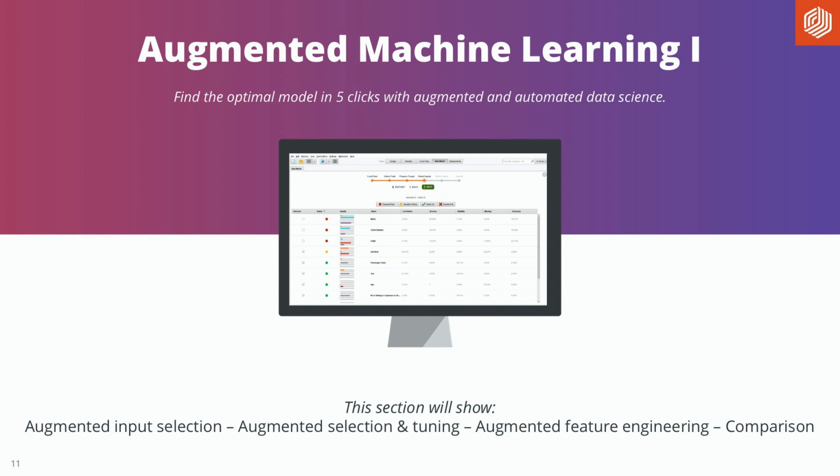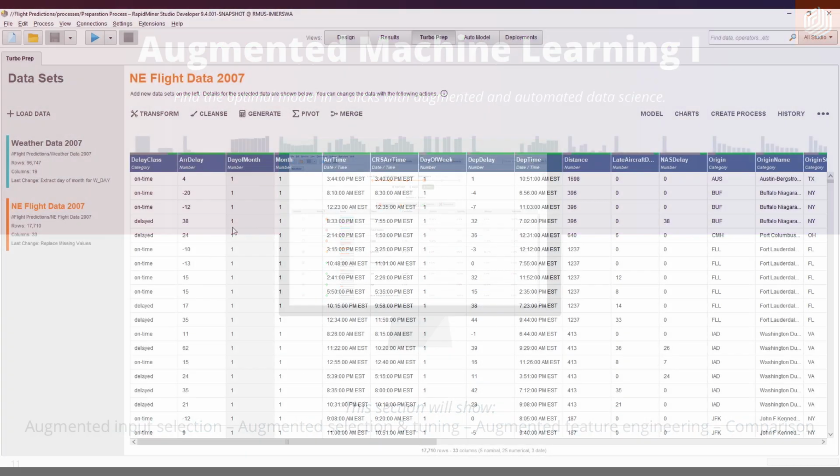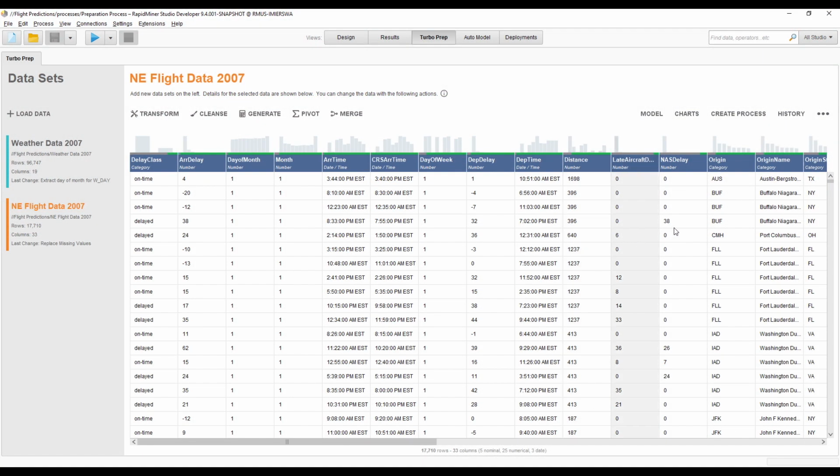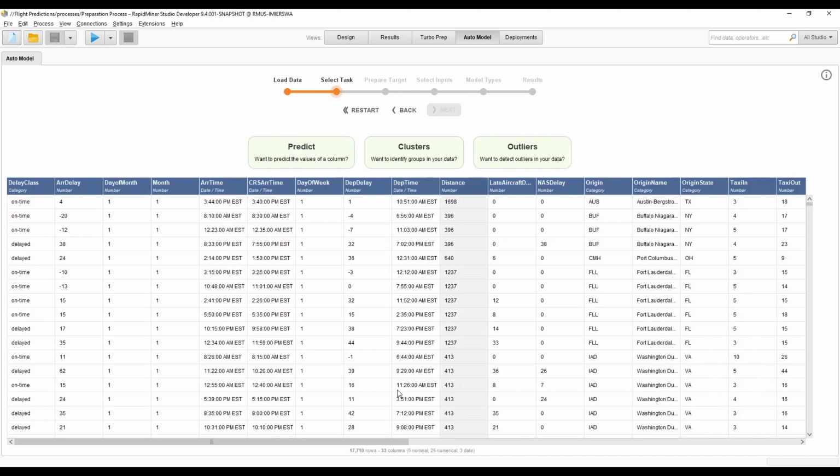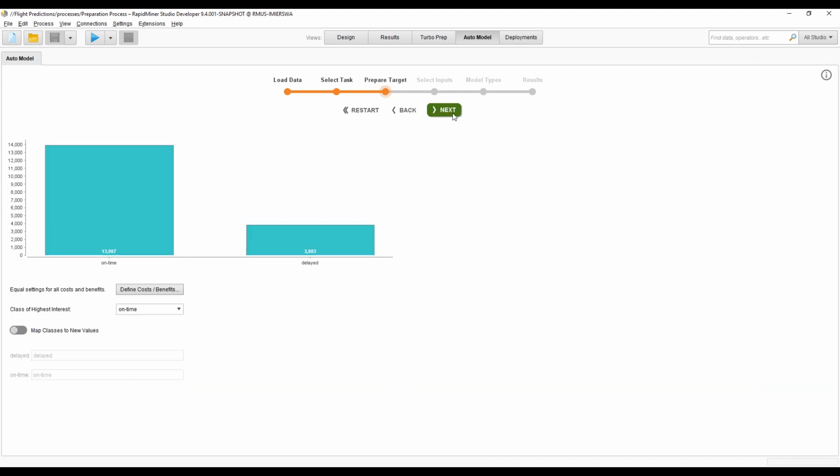Okay, so now finally, let's go back into the product and have a look. So here's the data we had in TurboPrep before. Here I can obviously export it first and load it back into Auto Model, but there is a shortcut here. I can just click on Model, and here is the data in RapidMiner's Auto Model. So it's the same data set. I'm not doing clustering or outlier detection here now, so let's ignore this for now. But what I would like to do is to predict this column here we have generated. All right, predict is pre-selected. All looks good. Moving on.